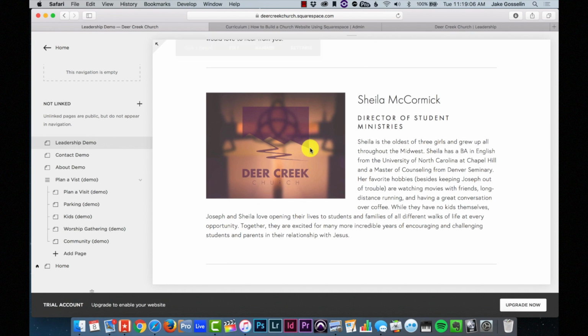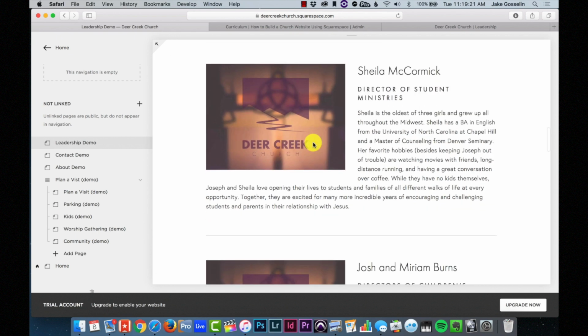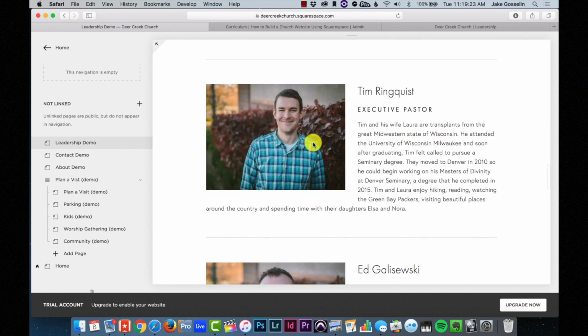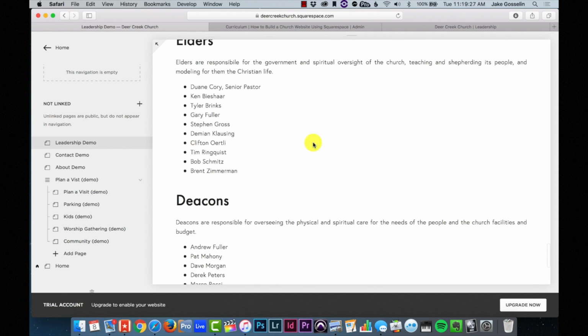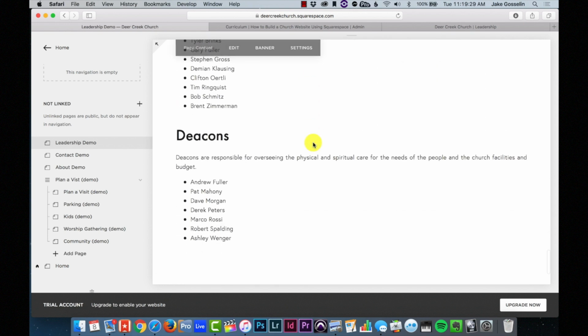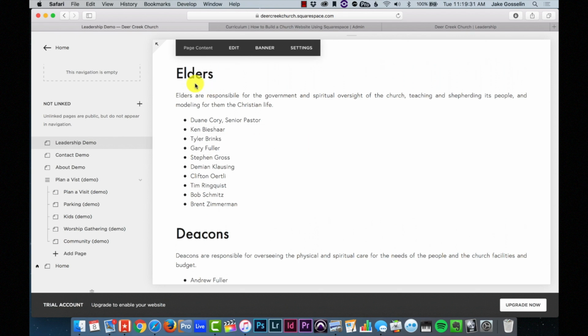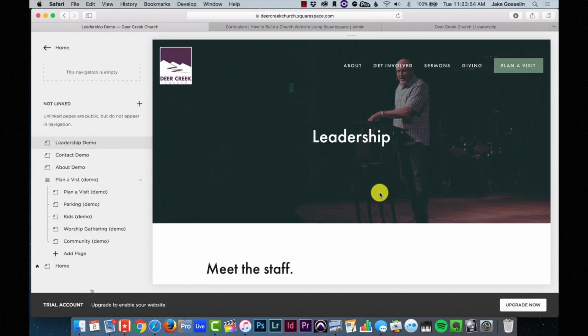For some staff members who didn't have a professional image and we haven't taken them yet, I made this placeholder image with the church logo to be there temporarily. This church has a board of elders and deacons as well as part of the leadership, and here we simply just listed the names using bullets. Now I'll walk you through how I built this leadership page.